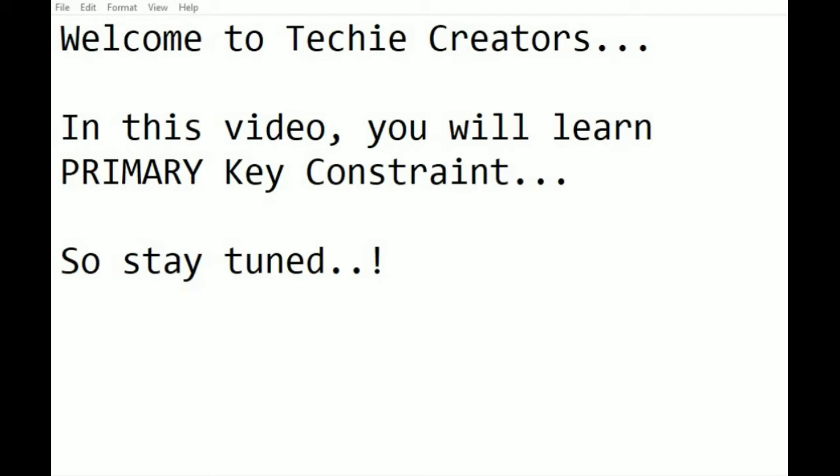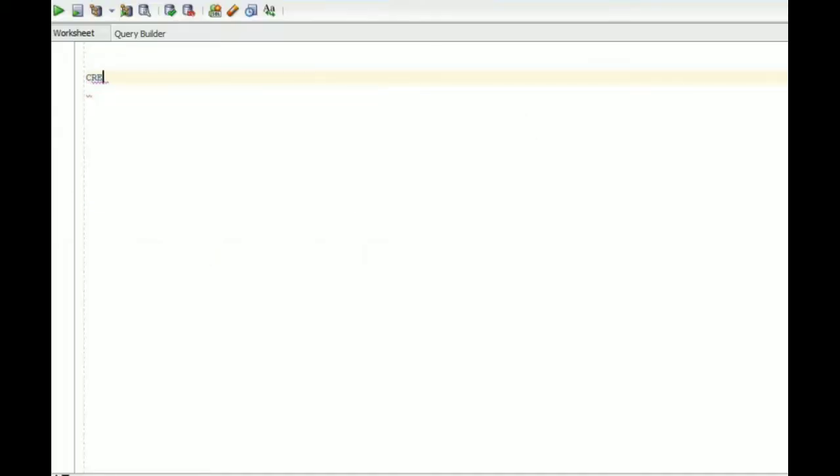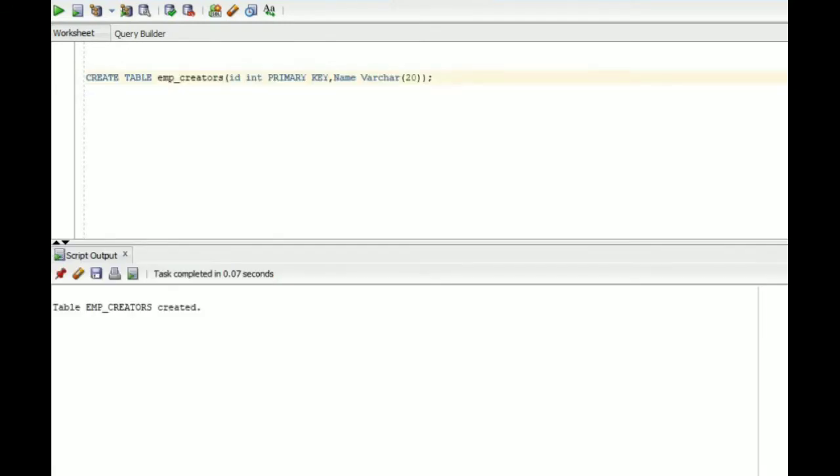Let's see practically. Let me create a table with two columns, ID and name. I have created primary key in column ID. Table created. Let me insert some data into it.